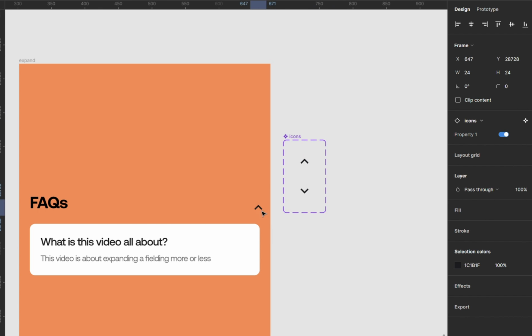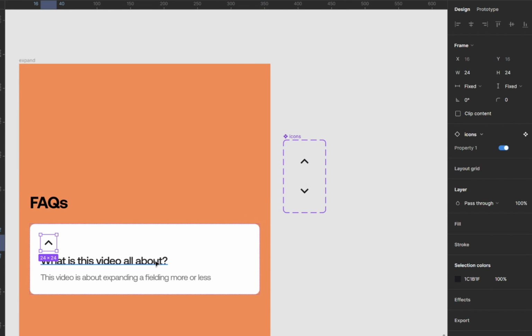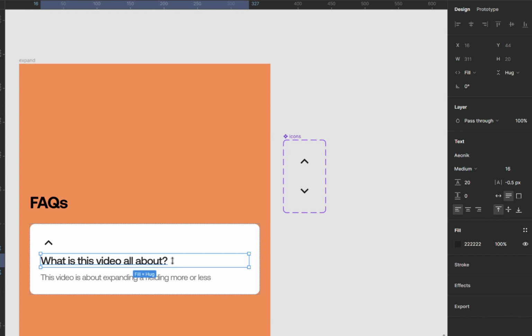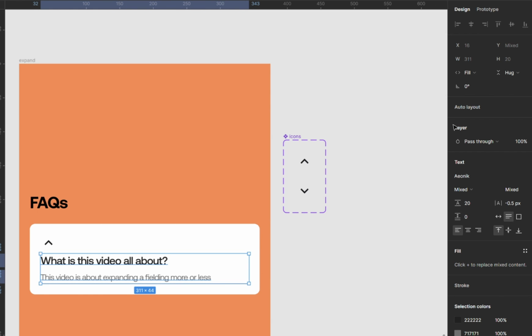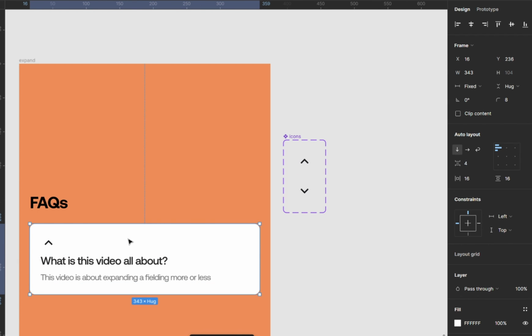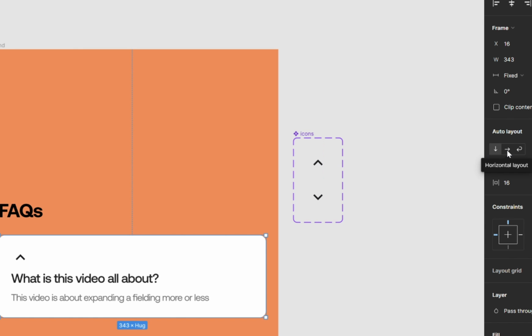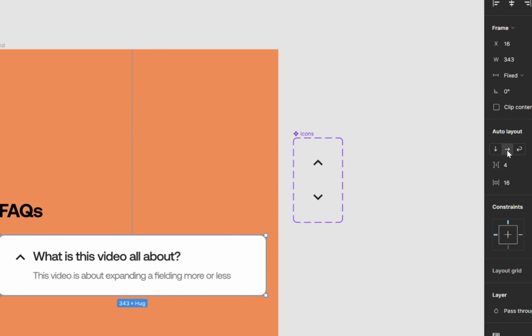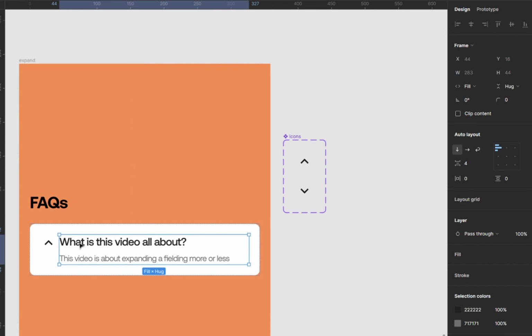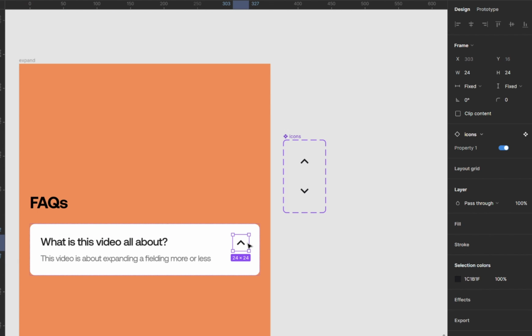Now I'm going to move this into my frame, and then I'm going to select the question and the answer. I'll put them in another auto layout, click auto layout, and then select this guy. Ensure your width is on fixed. You can see mine is on fixed width, all right, not hug content. Once it's there, I will change the direction to horizontal layout, and with that I would move this one this way, and we have this guy over here.